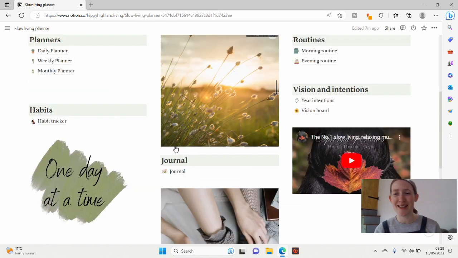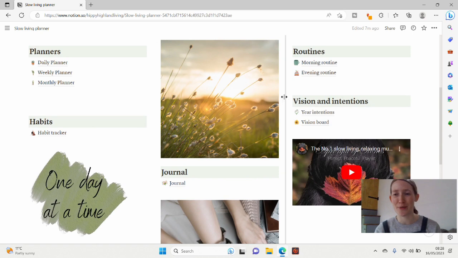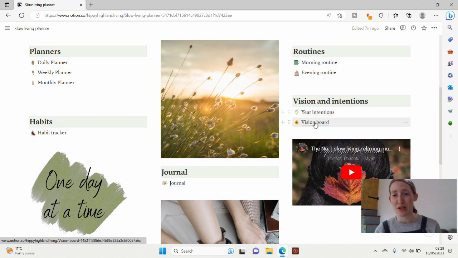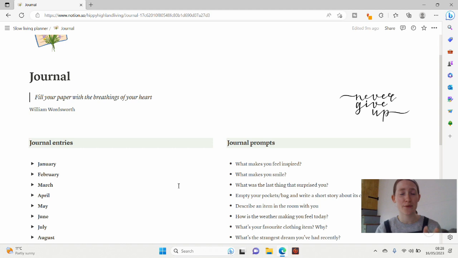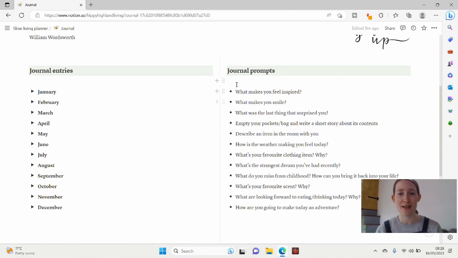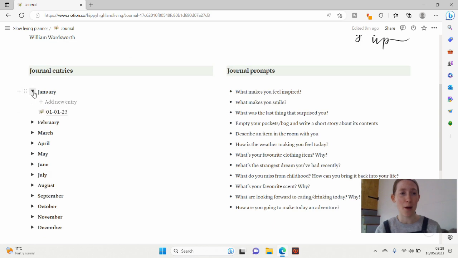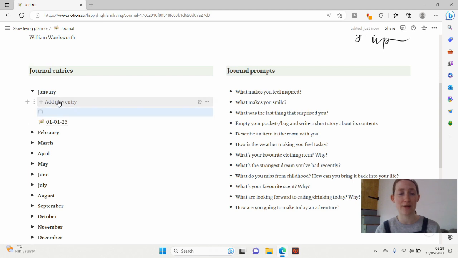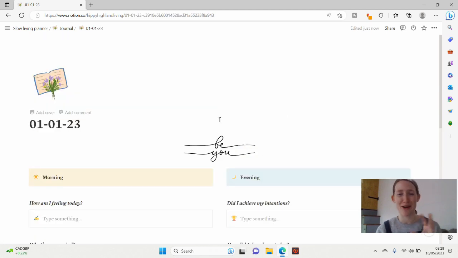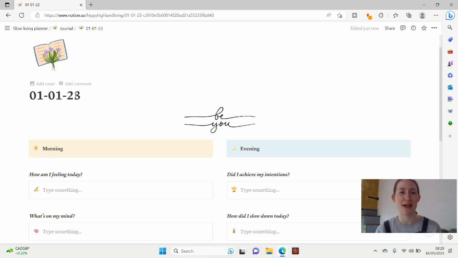There's quite a lot on this planner, so I won't go into all the different pages, but we've got a morning routine, an evening routine, year intentions, a vision board, and then maybe I'll just show you the journal. So this is the first page of the journal. So I just added some prompts in there, and then again we've got toggle headings. So if you click on January, you've got one entry already there, but I'll click add new entry and I'll show you what happens. This is another sort of template within a template, or page within the page that comes up. So every single day you can have the same template and use the same one. You just obviously will want to change the date to whatever the day is.